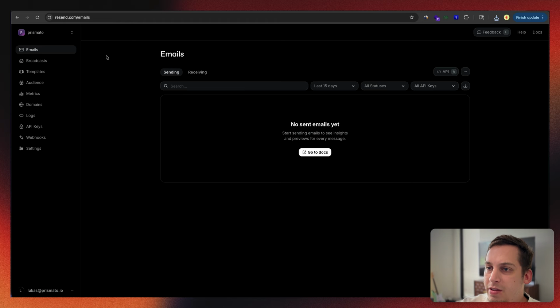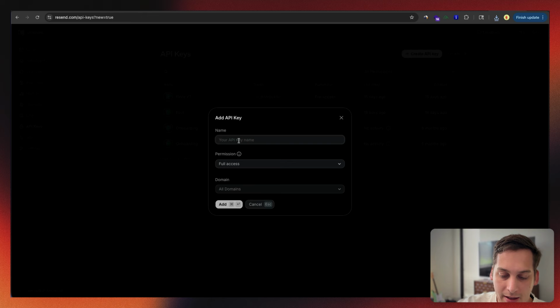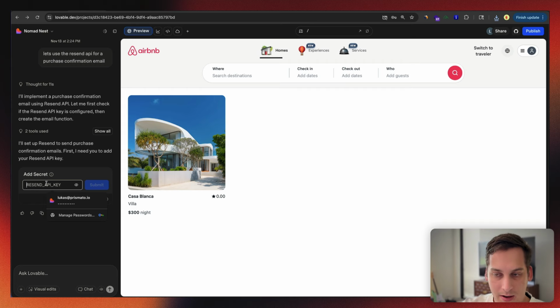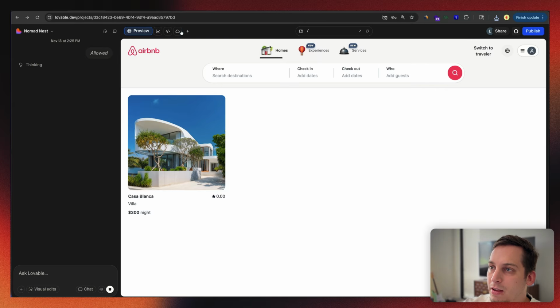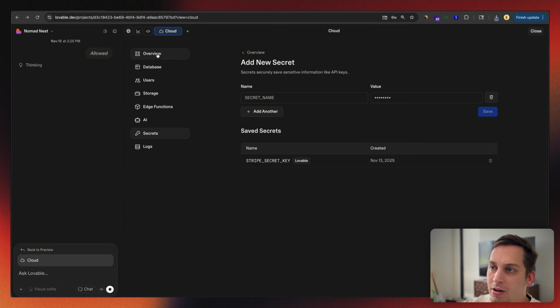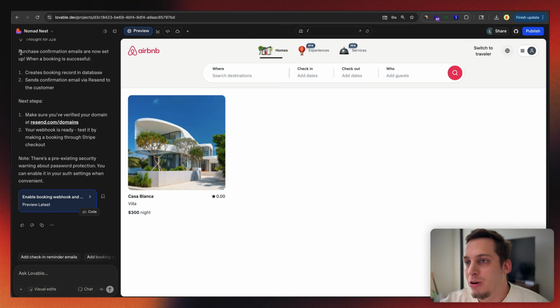So we're gonna go to Resend, and we're gonna go to our API keys over here, and we're gonna create a new API key. We're gonna call this one Lovable Airbnb, right? And click on Add, and then we're gonna copy this API key, and we're gonna go back in here, paste this in here, click on Submit, and we're just gonna click on X over here. And then eventually inside of the cloud, under secrets, you're gonna see all of your different secret keys. Right now we have Stripe, and eventually the Resend API key is also gonna be shown over there. Okay, so now it says purchase confirmation emails are now set up when booking is successful.